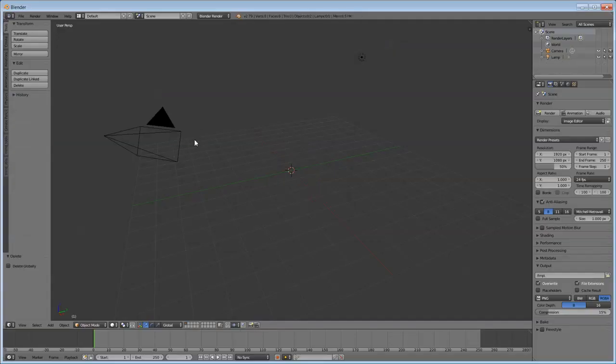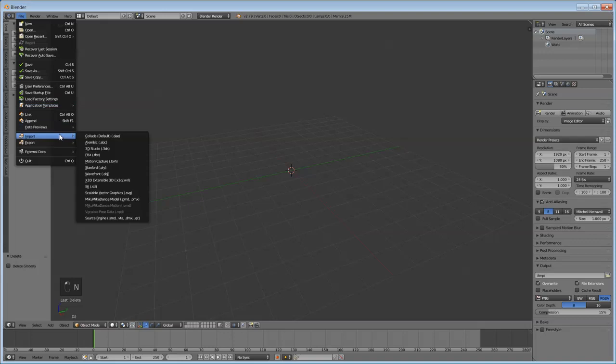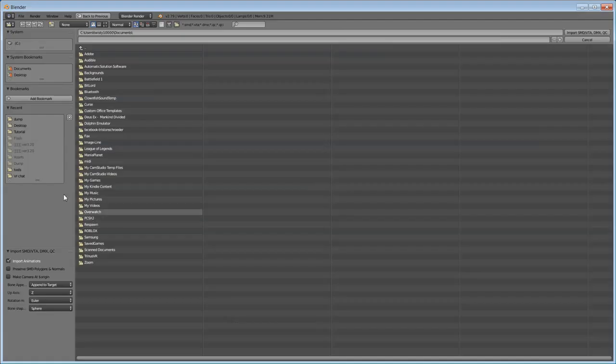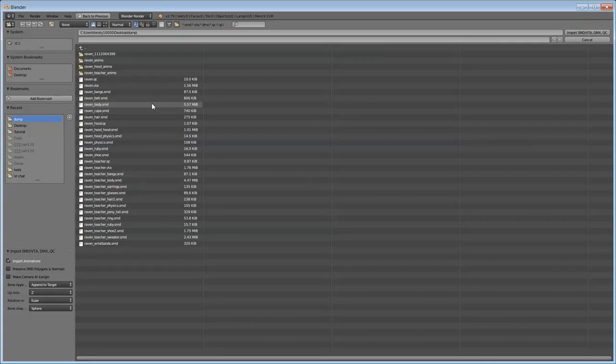Once you're in Blender, make sure to delete everything out of the scene. Go up to File, hit Import, and Source Engine SMD. Alright, now you've got to find what you need. This will be very different depending on what you're using from Garry's Mod, but a good rule of thumb is to follow the file naming structure.